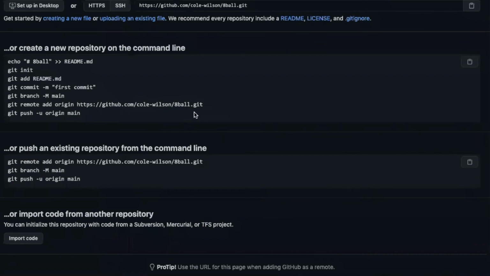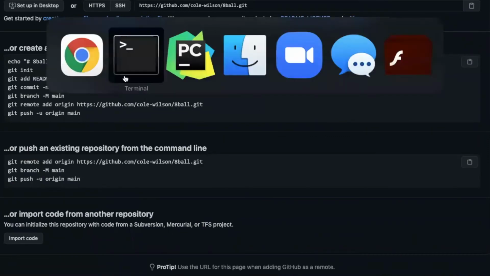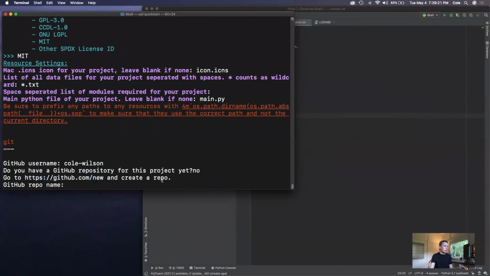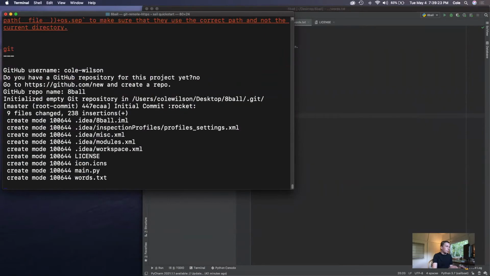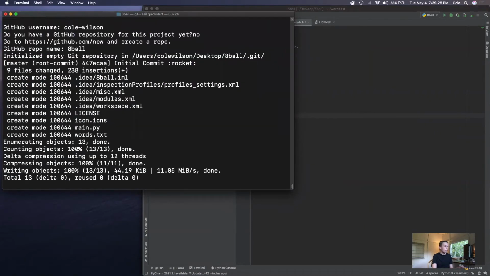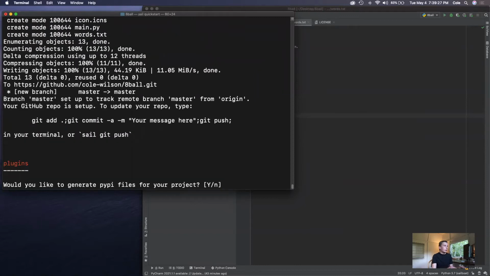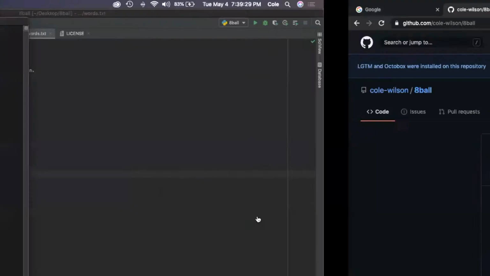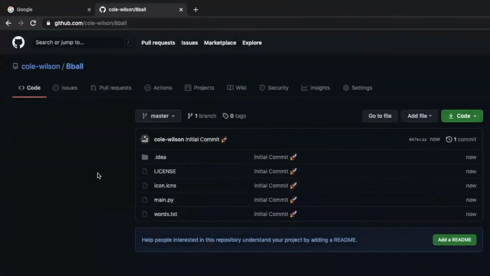Okay, once I get here, that's all I have to do. Sailboat will do the rest for us. So we'll go back to the terminal, type in 8-Ball as the name. It loads. Okay, and then if we go back to Chrome, you can see it's all uploaded.